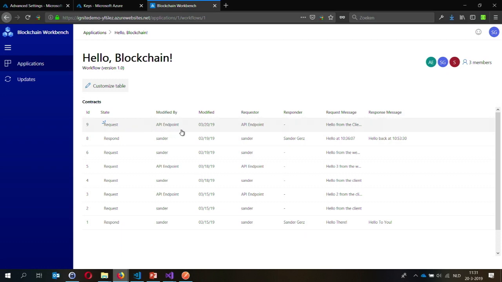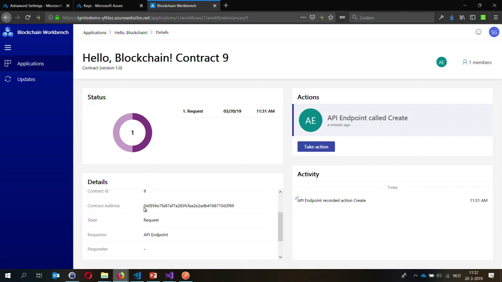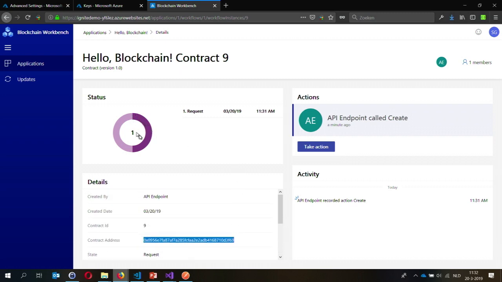Okay. And you can see here that I just started this workflow a few seconds ago. My API endpoint called the create method. And you can see here, it was created by the endpoint. It has a contract address. This is the address that is effectively in the Ethereum blockchain. This is the message that I sent. And you can see also that the status of this message is halfway.